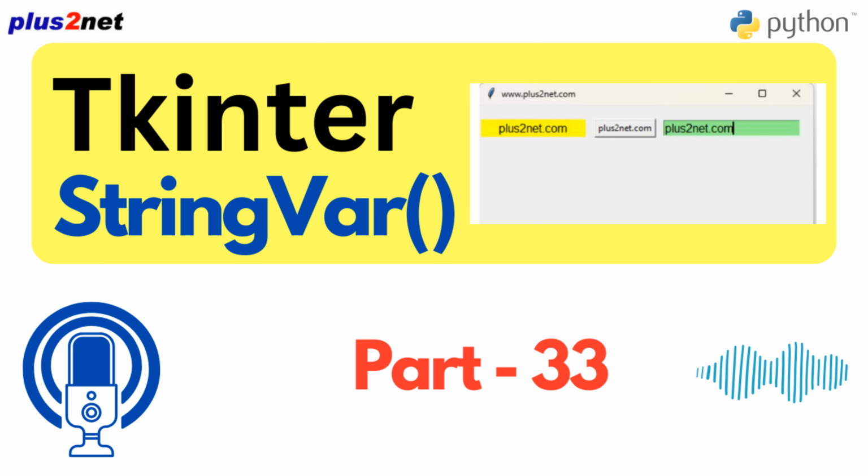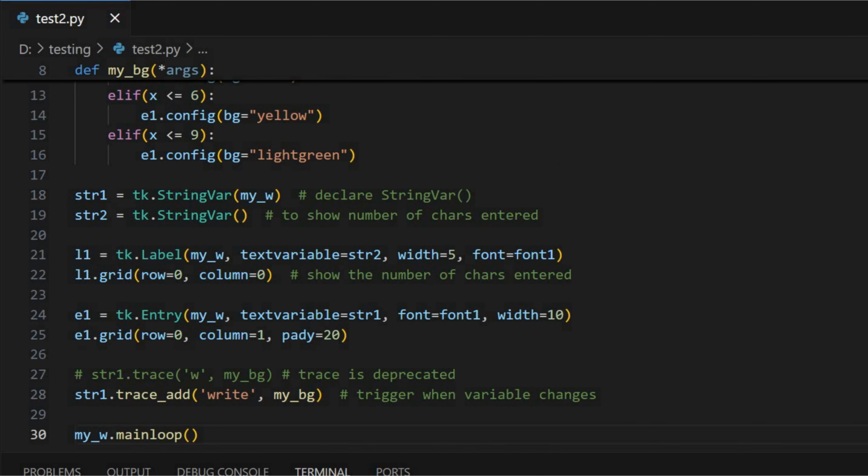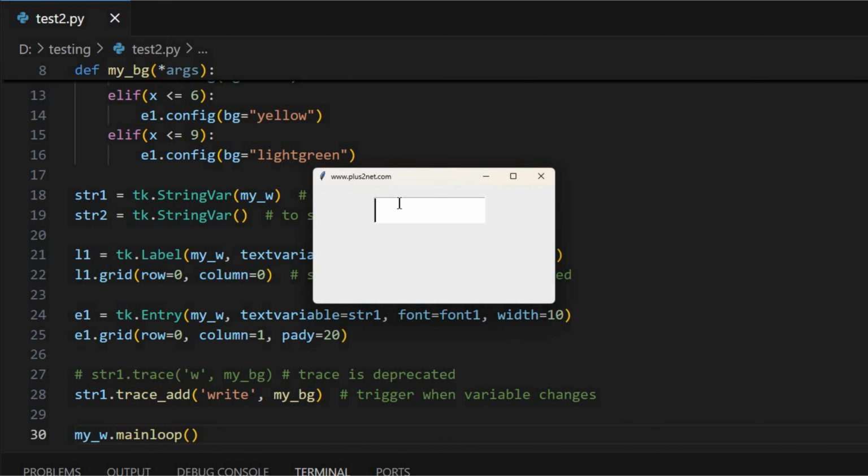Precisely. It's a very simple example, but it demonstrates how trace add enables these real-time updates in your GUI, making your applications feel incredibly interactive. I can already see how useful that would be for things like creating password strength meters, where the display changes based on the number and complexity of characters typed in, or even for enforcing character limits in text fields. You got it. The possibilities are pretty much endless.